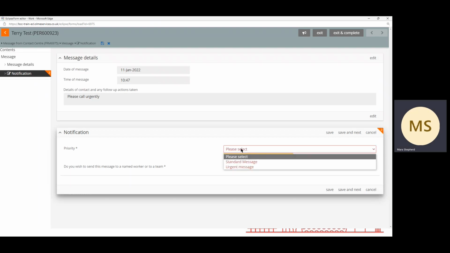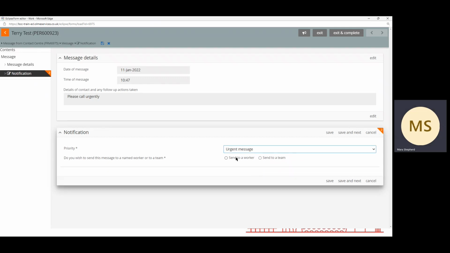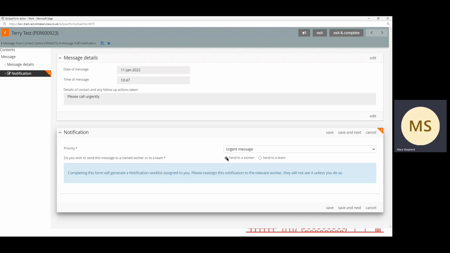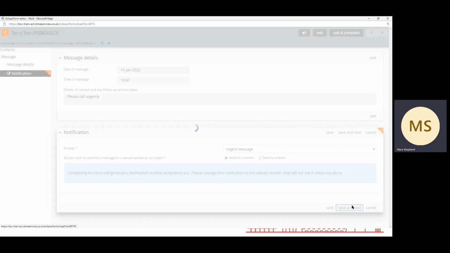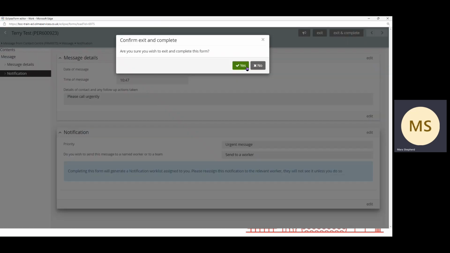We're then asked about our priority. Is it a standard or urgent? And do we want to send it to a worker or to a team? If we select team clipboard, again, like the initial contact, we can type in the name of the team. However, if we need to send it to a worker, we don't have that option, and we have a blue guidance notes telling us that we need to reassign the work list. And that's what we're going to do. If I press Save and Next, we know we've completed the form. No new sections, no orange triangles. Exit and Complete.